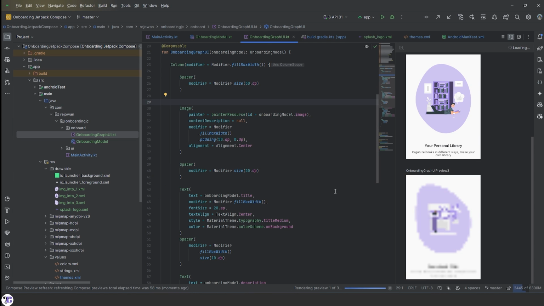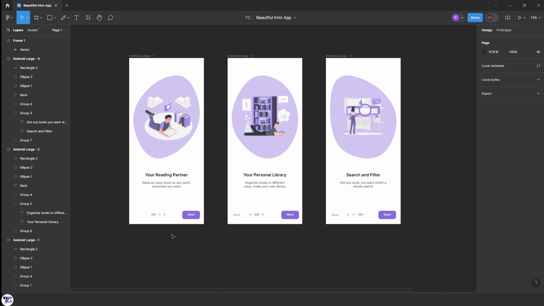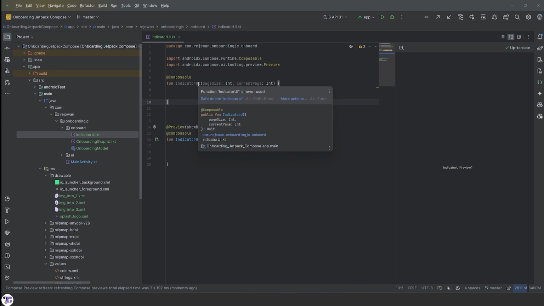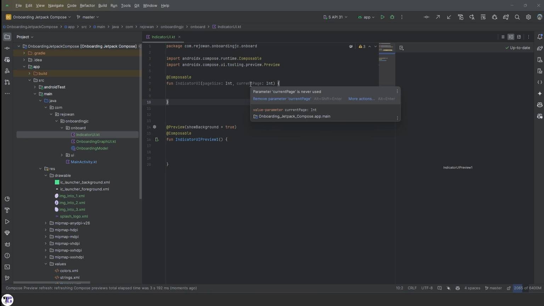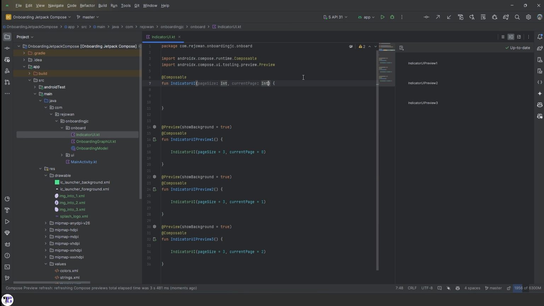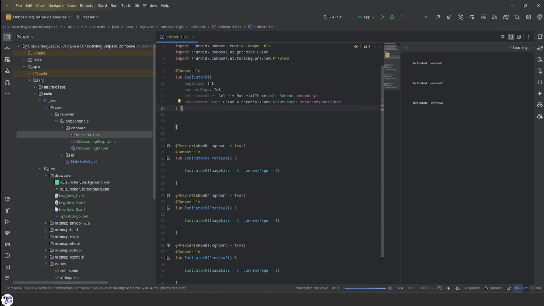Now we need to create the individual items for the bottom part of our onboarding screens. Now let's create the indicator layout. So here we will pass 2 parameters, that is the page size, the total count of pages, and the current page. Now let's create 3 previews that will show us the 3 different cases of the indicator. And we can also pass 2 different parameters for selected and unselected color, but you can actually do it here as well. Let's pass it as a parameter as well. So now we have our selected color and unselected color as parameters.